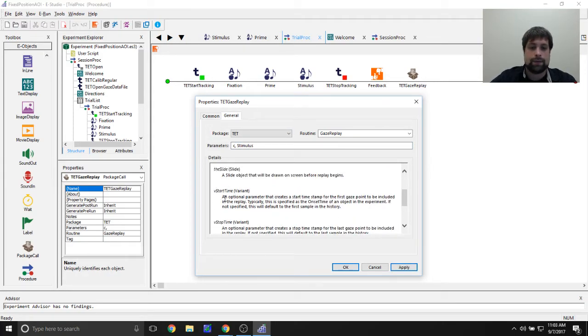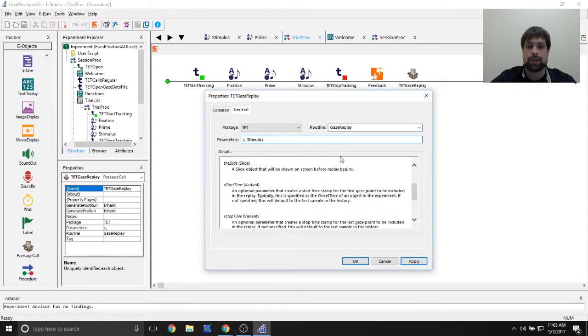And then start time. This one's an optional parameter that creates a start timestamp for the first gaze point to be included in the replay. Typically, this is specified as the .onset time of an object in the experiment. If not specified, it will default to the first sample in the history, which is, of course, going to be my start tracking here. So if I keep it the way it is, it's going to show participants fixation, prime, and stimulus, and where they were looking during each one of those three objects, all while stimulus was written on the screen.